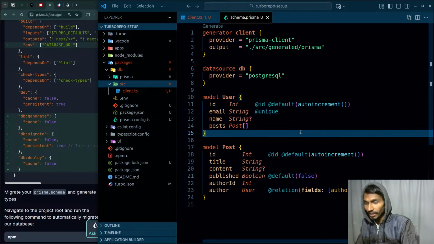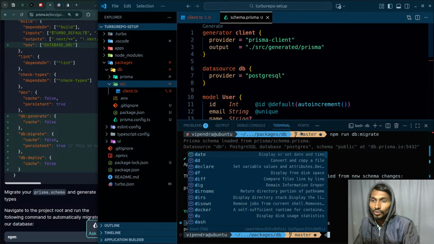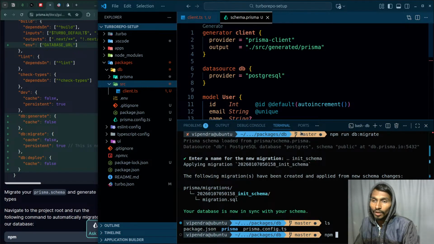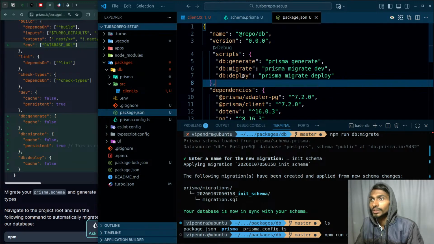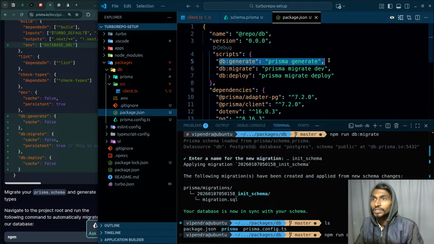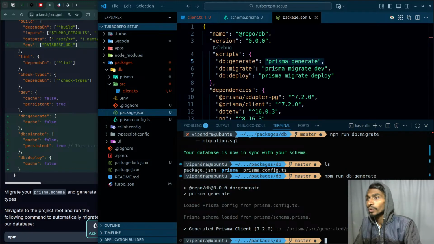Let's simply run the generate client command. So npm run db, and this time generate. Again, where am I getting this? Because I have already mentioned all these things here. db generate will simply generate that. As soon as I run this command, it will run and be generated. Run it and let's see. So it's been generated right now.